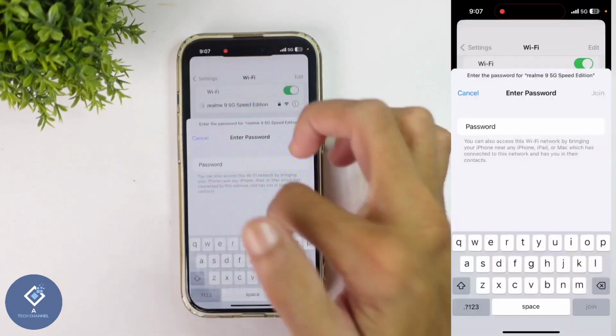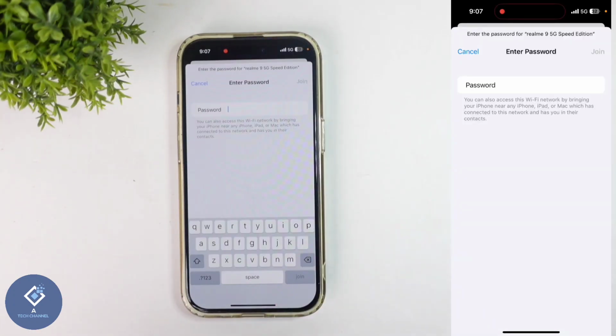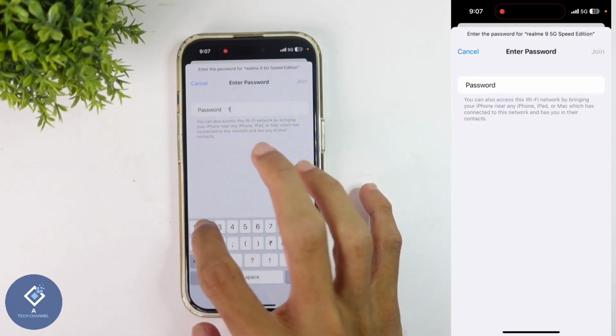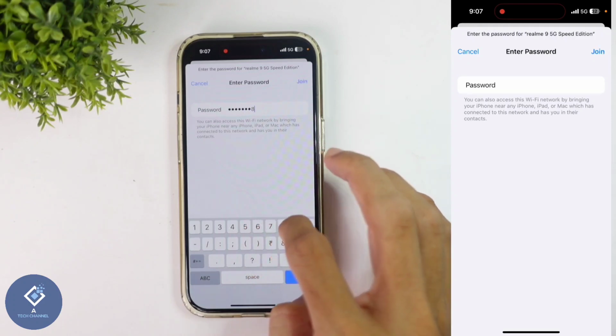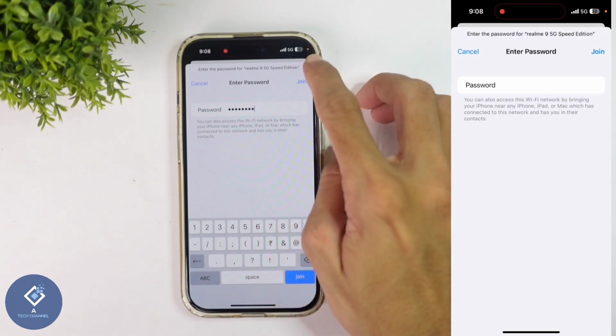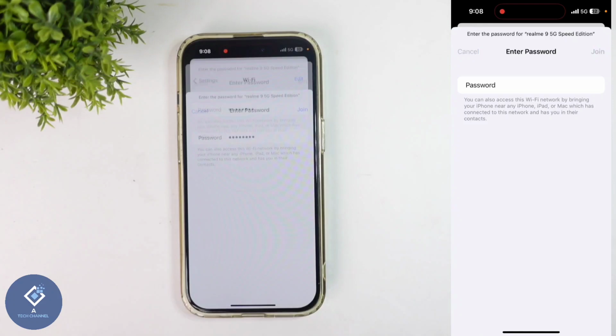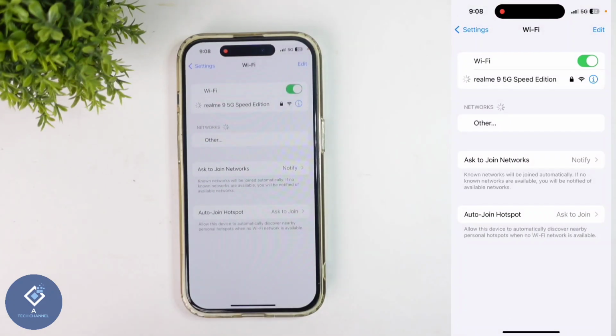For example, I am clicking on this network. When you are clicking, you will reach a page like this. Here you can see password. You need to enter that password. I am entering the password, and after entering the password, above you can see the join button. Click on join. When you are clicking on that, you will be connected to that Wi-Fi.